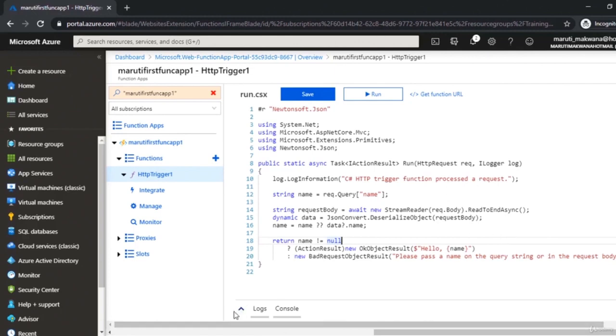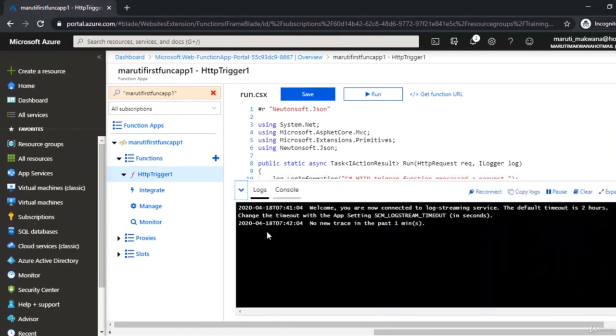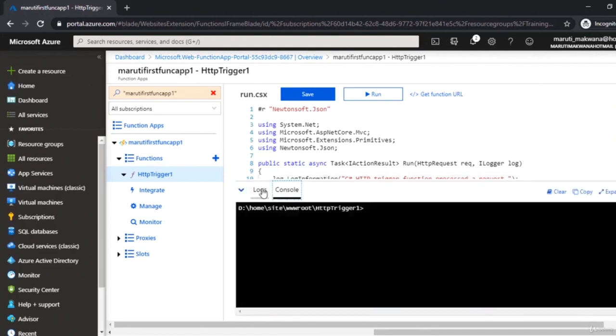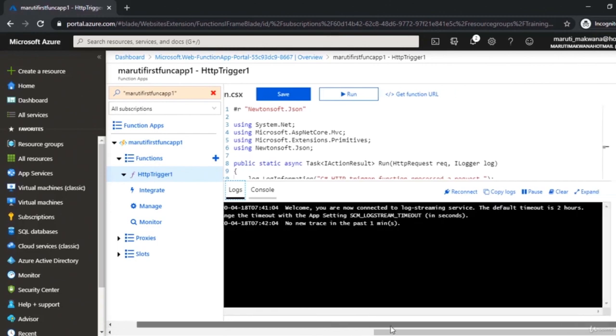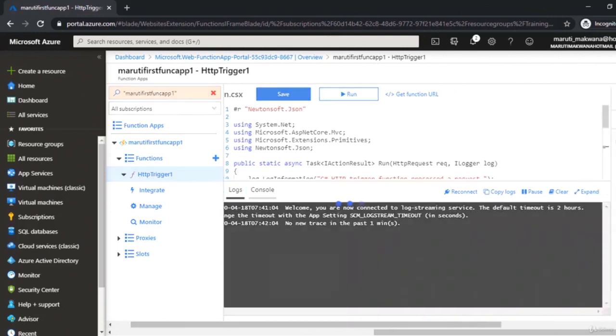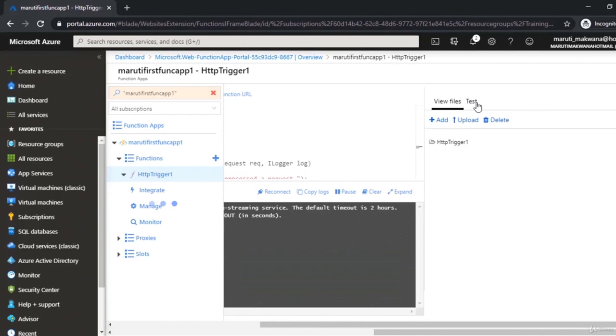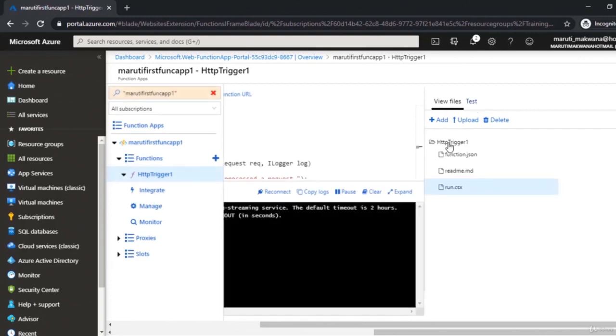The thing I want you to understand is that exactly below this section we have logs and console. When your function is getting called with the help of a trigger, this log window is going to show you all the logs here. Same way, if I scroll to the right side, we have a section for view files and test. This view files is very similar to the solution explorer of your Visual Studio, where it shows you all the files. You can add new files, you can have multiple C# files, and the extension of the C# files will be CSX. Do not get confused with the extension because this is pure C# only.